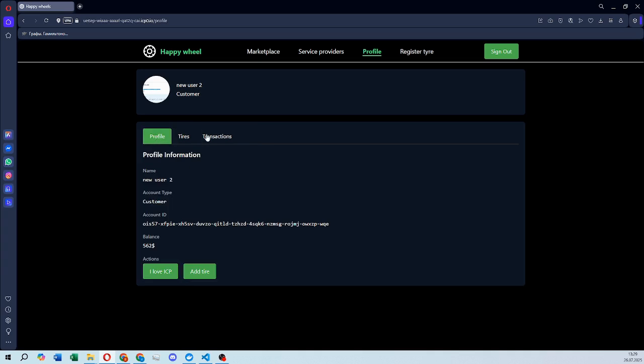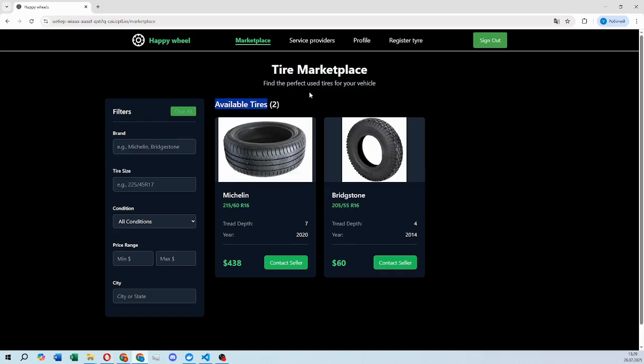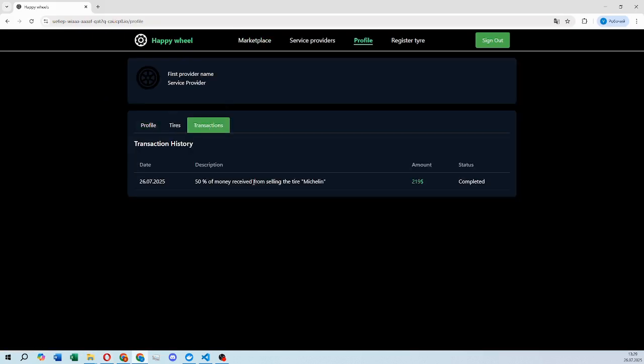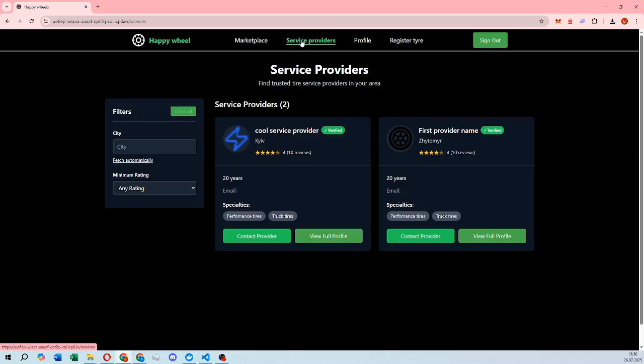We can also see that our balance decreased by the amount of money, and we can see the transaction history. The service provider received his payment, 50% of the tire price, and the user who gave him this tire also received 50%, as we can see. So this is basically how our application should work. And thanks for your attention.